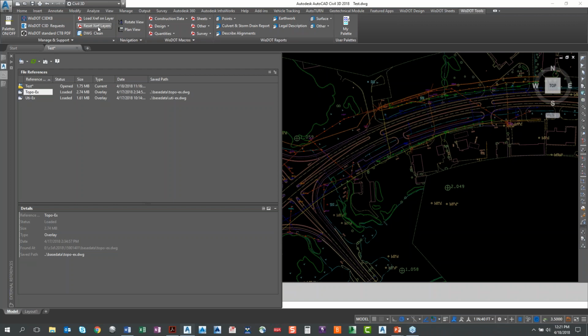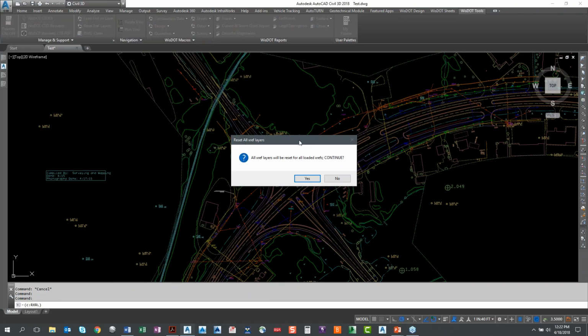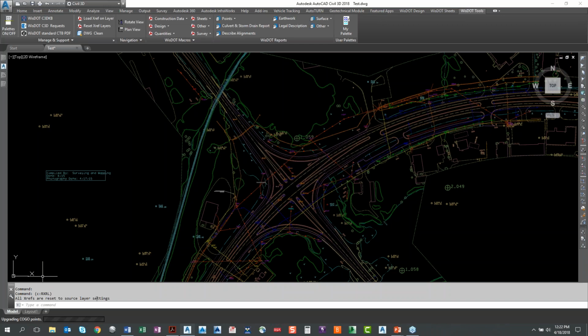What this button does here is it resets. You click on it and it'll reset the layer settings for all the external references in this drawing. It'll grab the source layer settings and bring them into the consuming drawing. What's nice is we built this warning message into the tool because sometimes you might not want to do this. So this is like a confirmation that it'll happen. So hit yes, and then it'll grab all the layers, all layer references, all the source drawing layer settings.